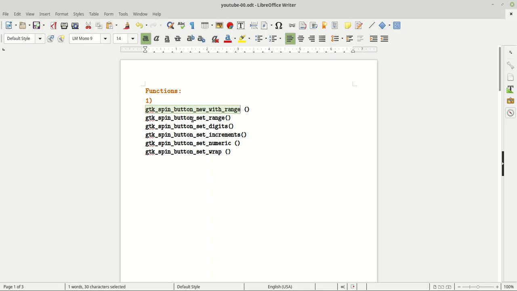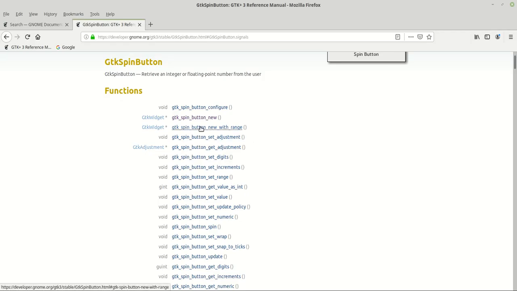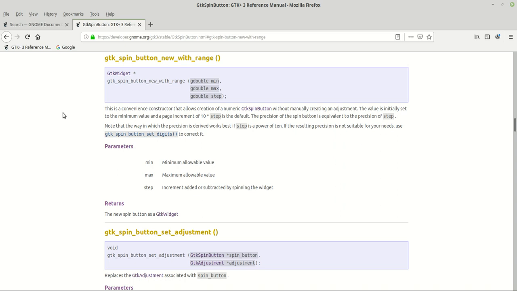Okay, so that being said, the first one is GTK spin button new with range, which is this one, and it says it is a function which takes 3 parameters and returns a widget. This is a convenient constructor that allows creation of a numeric GTK spin button without manually creating an adjustment. So this is something like a faster way of creating this button.